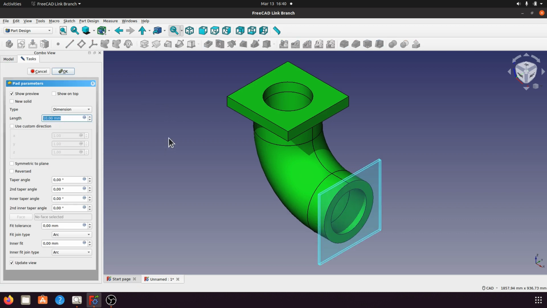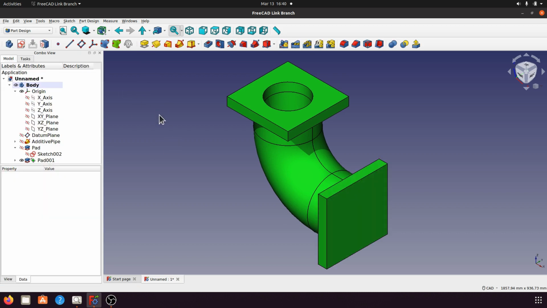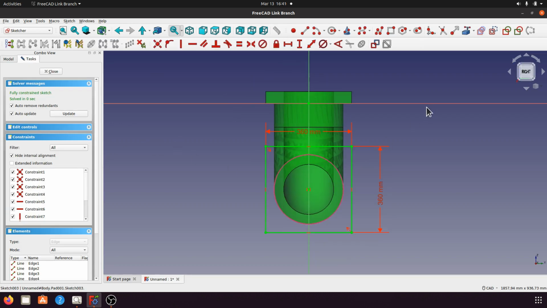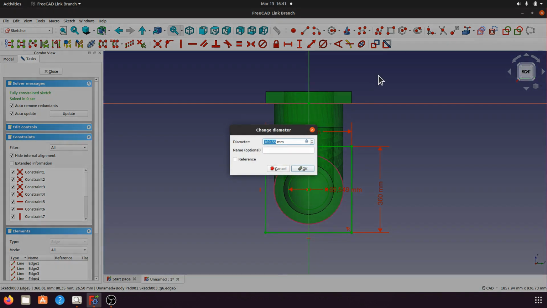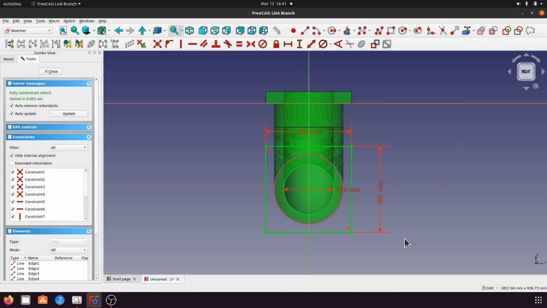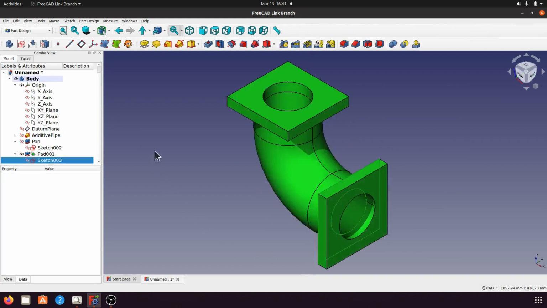Okay, close with this, and then I will create the pad for thickness 50 millimeter. Okay, oh, check again, sorry, I forgot the circle. Okay, now with dimension diameter 210. Okay, now close the sketch.